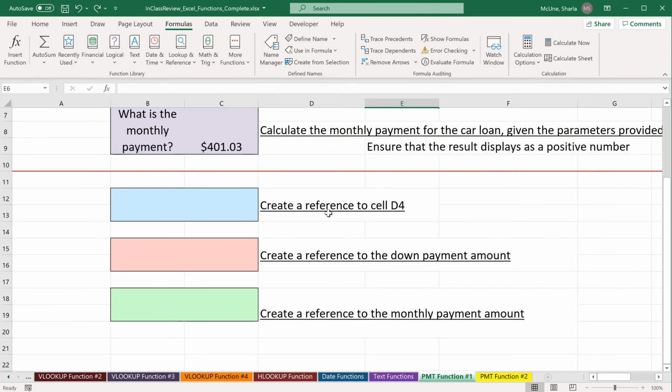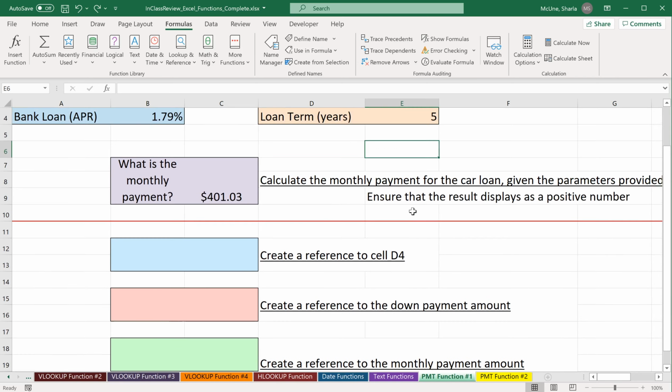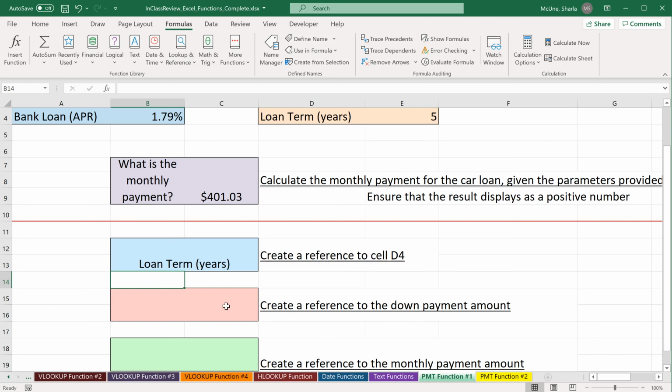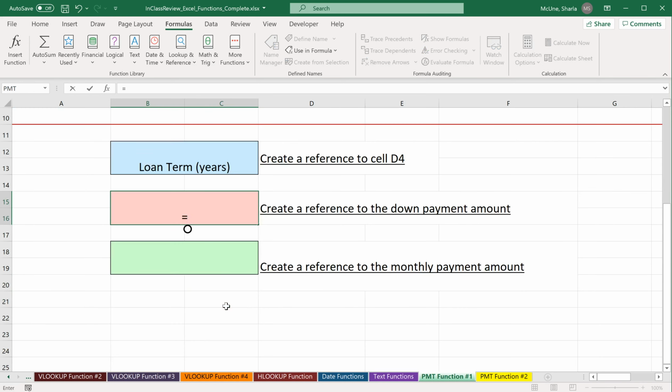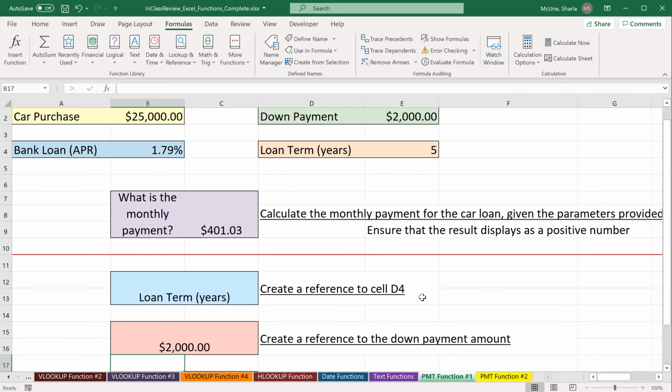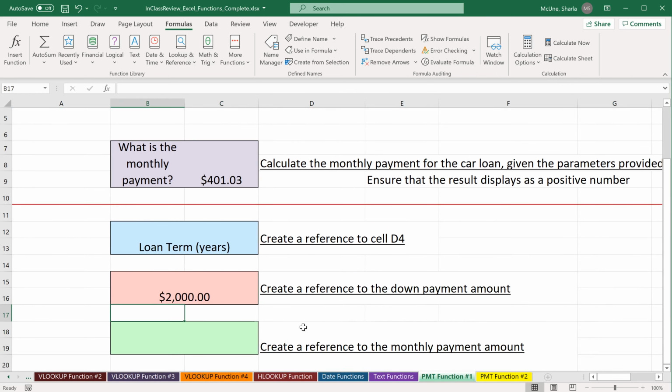Now, let's see what it says. Create a reference to cell D4. I want to tell you, sometimes when it says creating a reference, all that means is equals D4. Create a reference means that's the cell reference. Create a reference to the down payment amount. What that means is we come up and we click on that value. That just means reference that particular value.